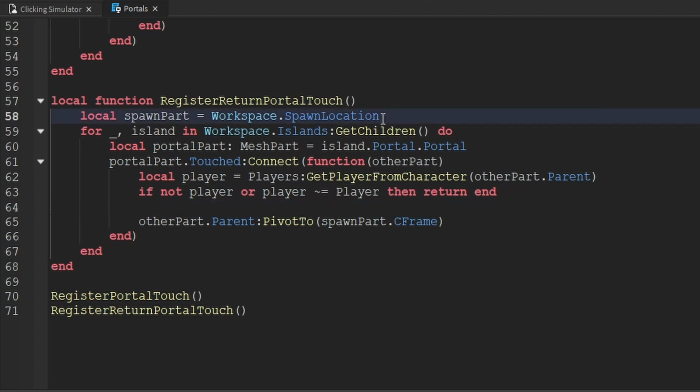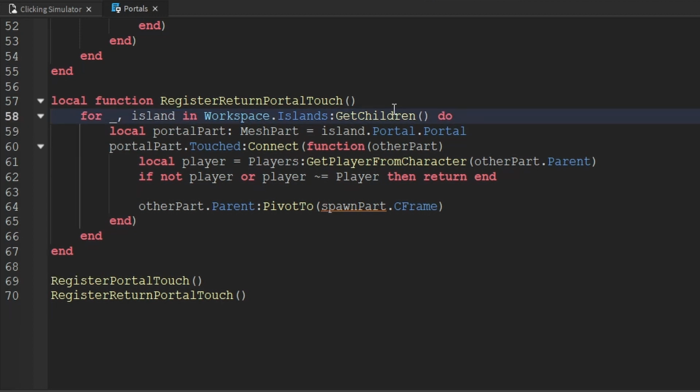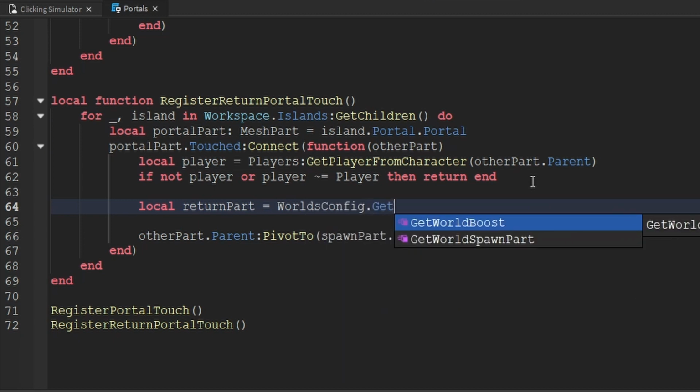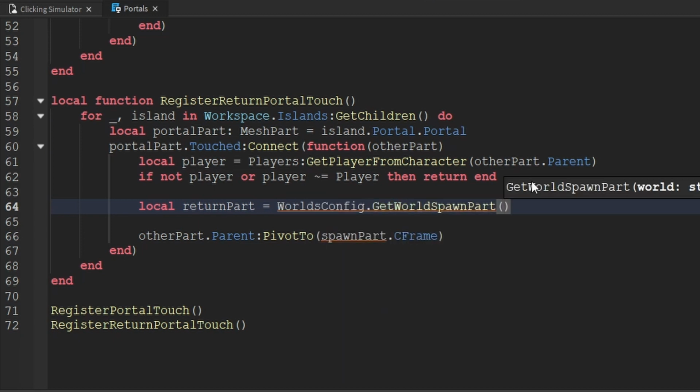Now how this function currently works is we set the spawn part equal to the spawn location, which was stored inside of the workspace. Since we no longer store the spawn location inside of the workspace, we have to change this up a little bit. What we're going to do is remove that variable entirely, and then after we check if the player exists, we're going to create another variable, which is going to be called return part. And to get the return part, we're going to use a function that we created inside of our worlds config earlier. So we're going to say worlds config.get world spawn part. And now we need to pass the current world that the player is in to this function.